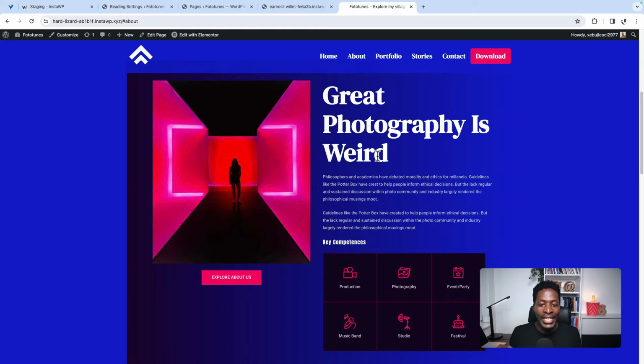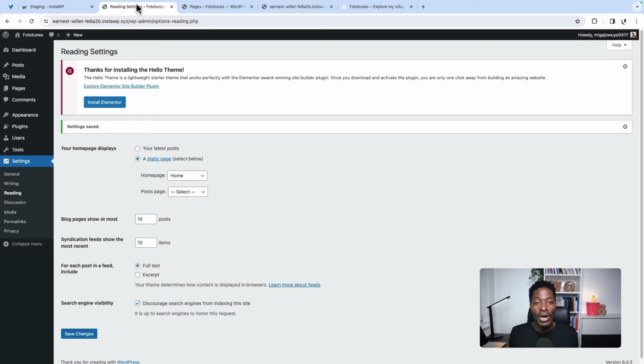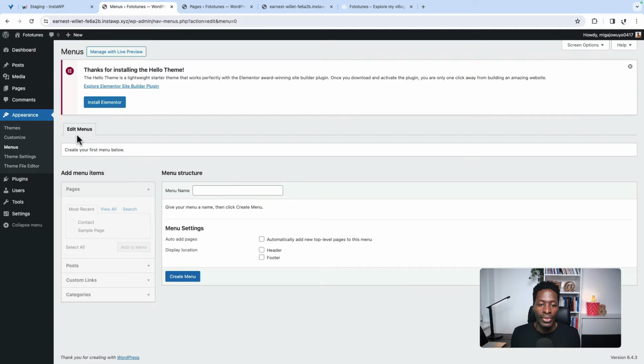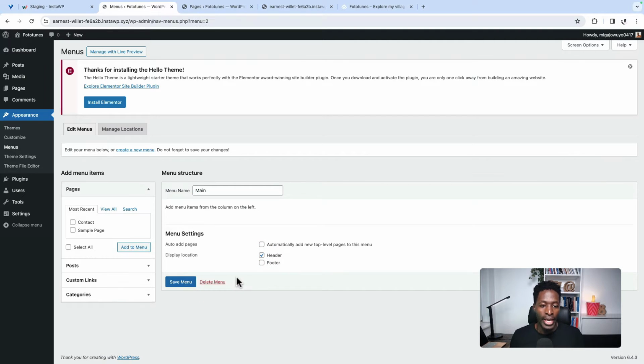Now that is something that needs a little bit of tweaking, but I'm going to be showing you in this tutorial as well. So now let's create our menu and the menu items. Back over here to our website settings, we are going to go straight to appearance, menus. Now we are going to first create a menu. I'll call it main menu. I'll position it in the header.